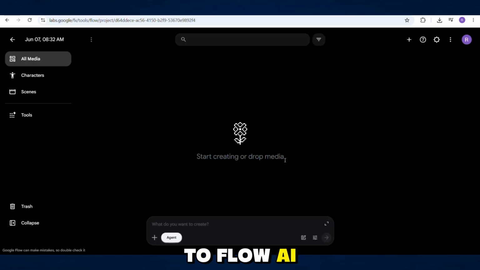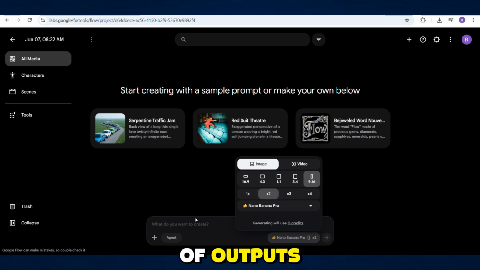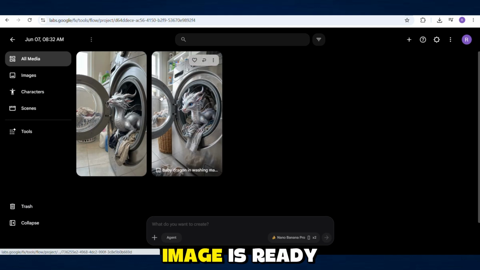Once you have all the prompts ready, copy the image prompt. Now come to Flow AI. Here choose create image, choose your aspect ratio and number of outputs. Paste the prompt here and hit generate. And look, our image is ready.